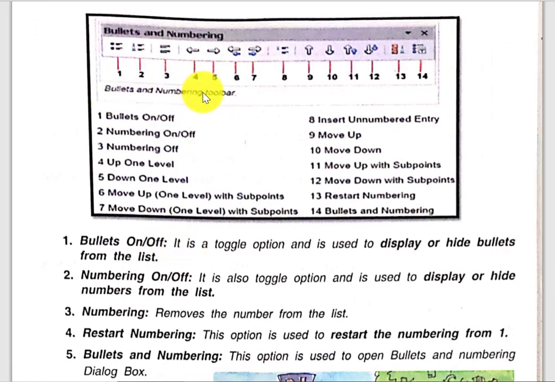Bullets and numbering toolbar. When you click on bullets and numbering, a toolbar will open and the first button is bullets on and off. It is a toggle option and is used to display or hide bullets from the list. What is a toggle button? One in which there is an on and off option. Numbering on and off is also a toggle option and is used to display or hide numbers from the list.